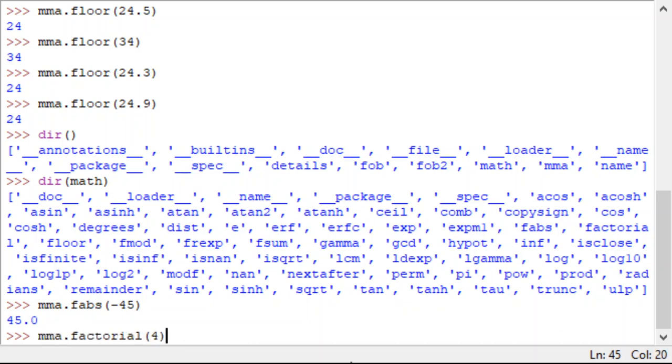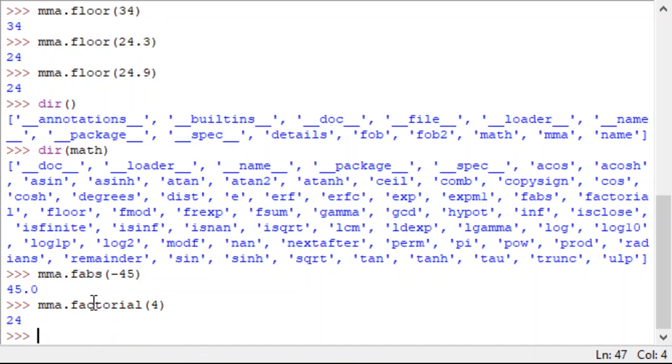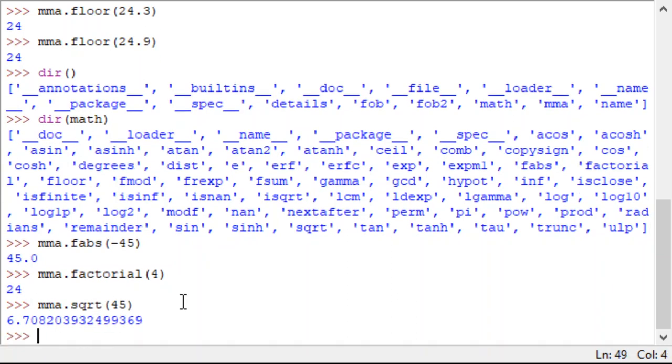You can say math.factorial, for those of you that like factorial. What's the factorial of 4? It says 4 times 3 times 2 times 1 is 24. You can do a lot of other things: the sine, the cosine, the sqrt. Math.sqrt of 45. What's the square root of 45? It says 6.708.